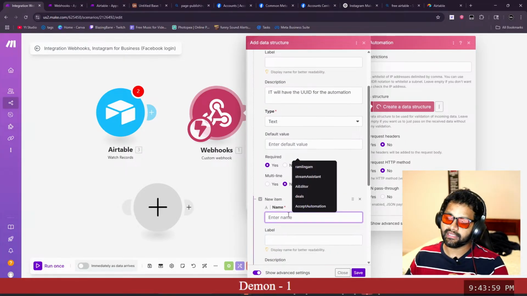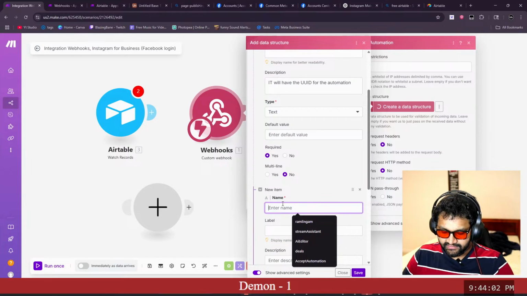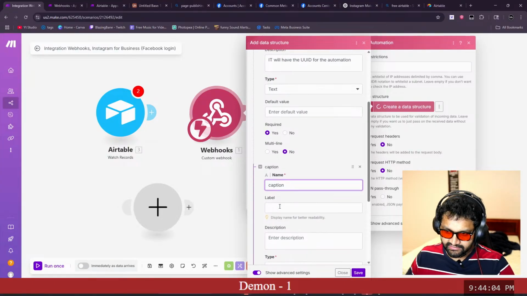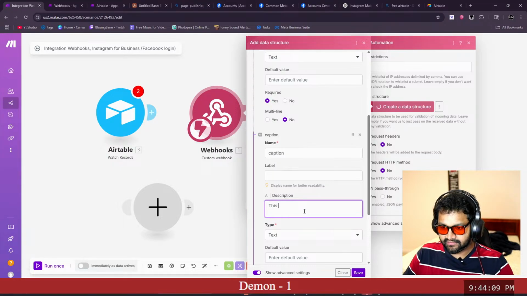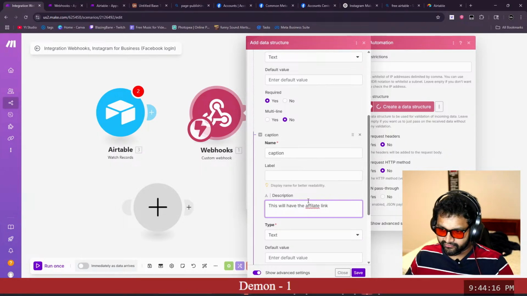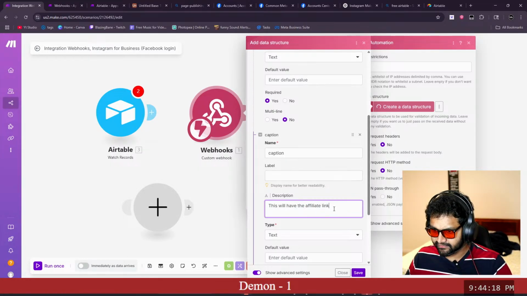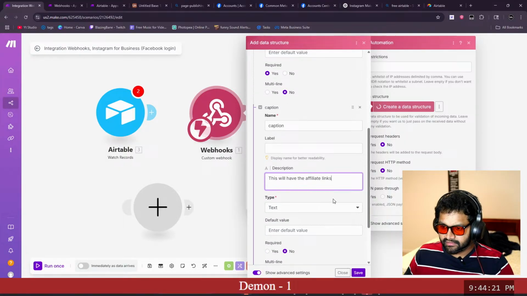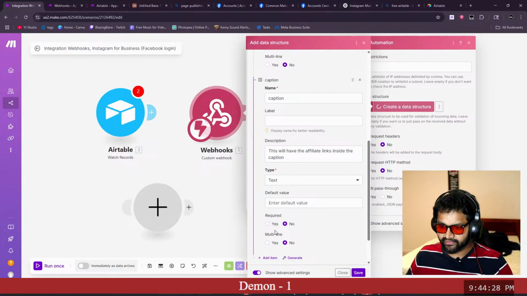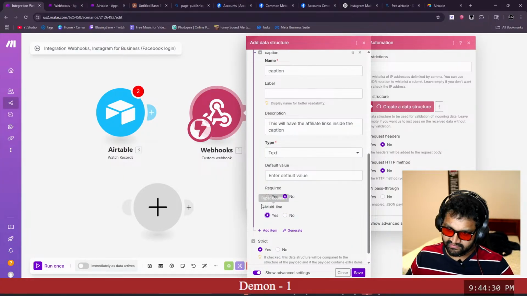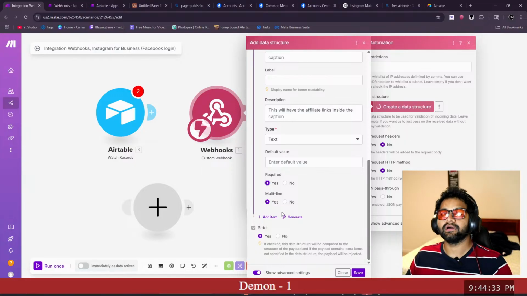So create data structure, name. This will be an ID, and then it will also have a caption. It's the same description. This will have the affiliate link. I don't know how to spell it. It should be affiliate links. Link inside the caption, and then text. It is a text, yes. Default value no. It is multi-line, yes. It is required, yes. I have this.